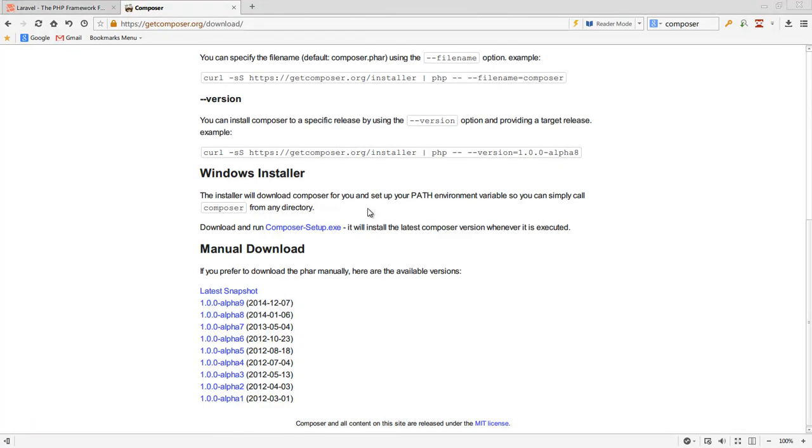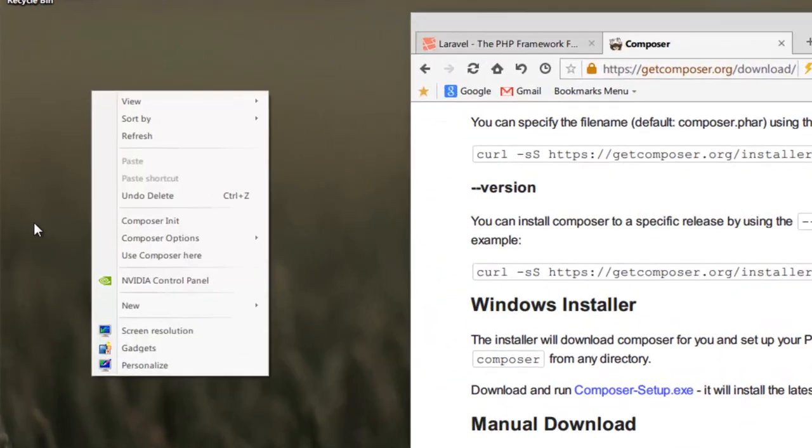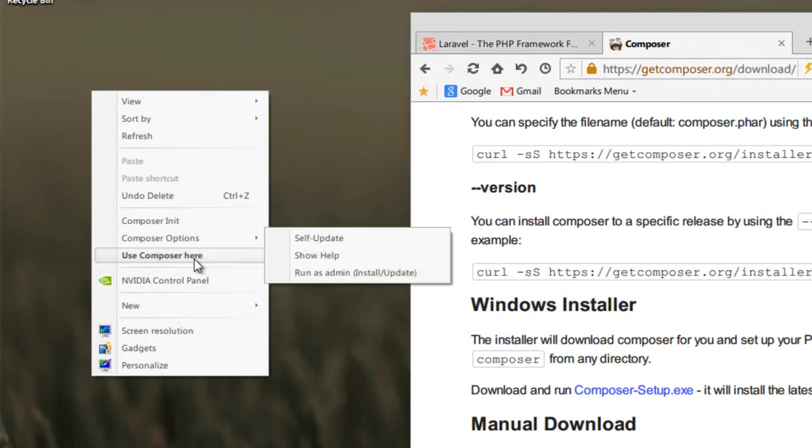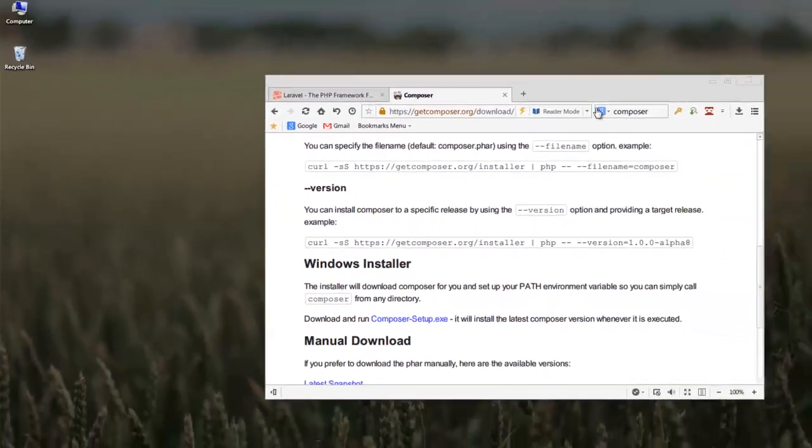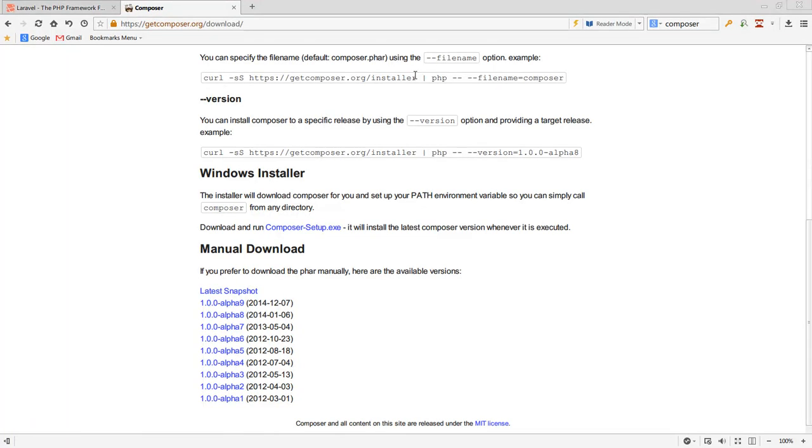But one more thing to mention: when you install Composer, there will be an option asking something like, do you want to add Composer options to the Windows context menu. Make sure you choose that option because it will make the process much simpler and easier. For example, I have Composer Init, Composer Options, and Use Composer Here, these three options. I cannot remember exactly what was written there, but if you choose that option, it will make Composer reachable from your right-click pull-down options. So just download Composer and install it on your system.